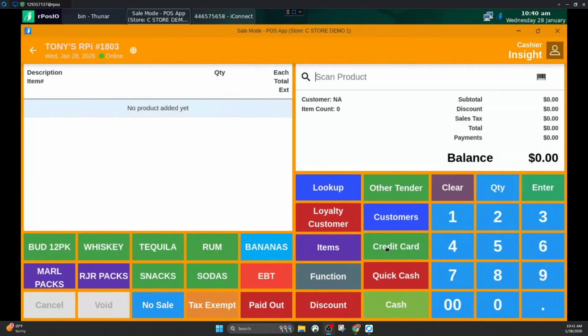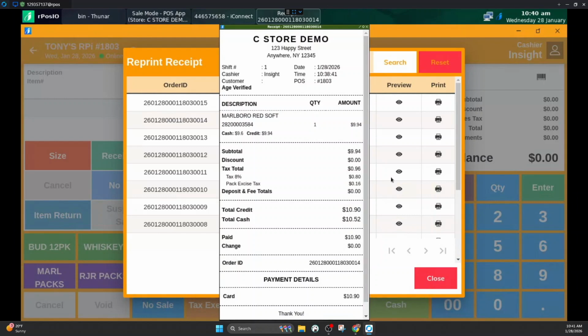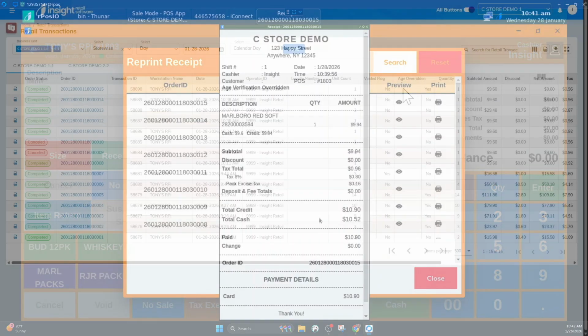Let's look at how these look on the receipts. So you'll see here on a receipt where I've actually verified the age, there's a line that'll say age verified right on the receipt. It's important to note you are not saving any of the customer's license information or age information in your database whatsoever. You're just verifying their age. Likewise, on the transaction where I overrode the age verification, it's going to say age verification overridden.